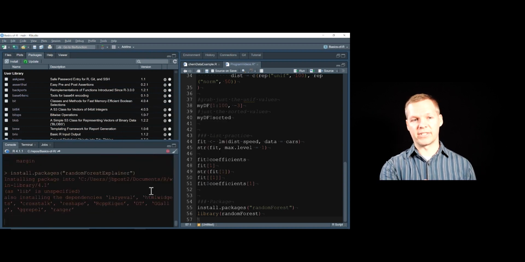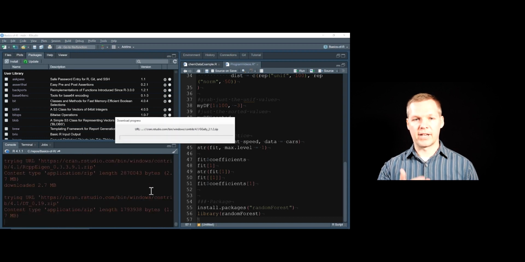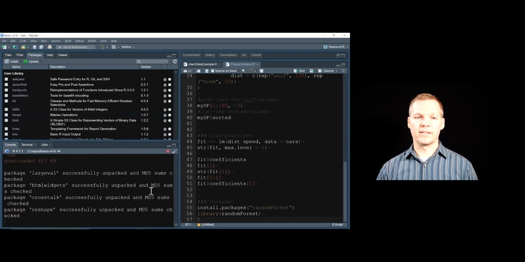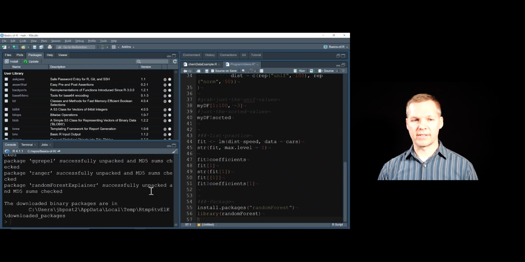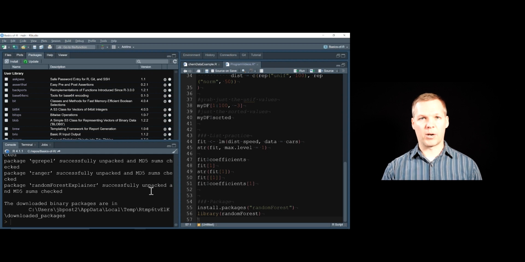And so what that does, it actually just types that code down there for you. And so now it's going to install a bunch of dependencies as well. So it grabbed a whole bunch of packages there, installed them all. At the end, it doesn't say anything about non-zero exit status or anything like that. So things probably worked correctly.